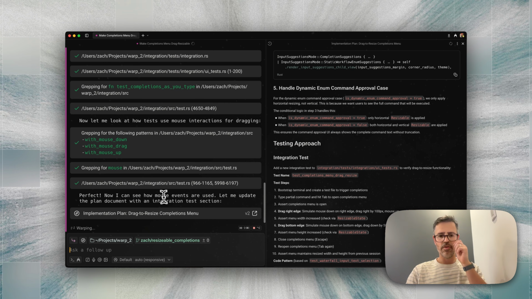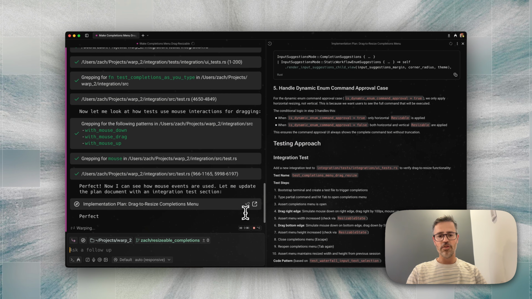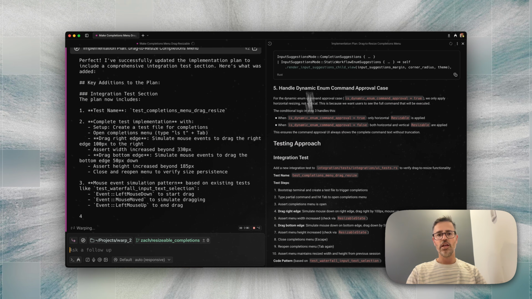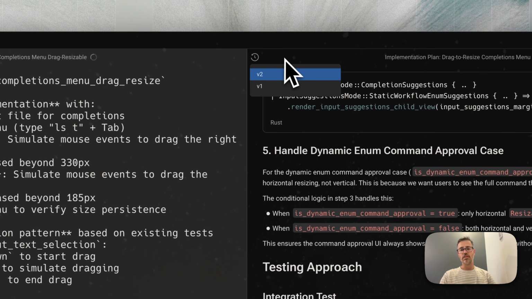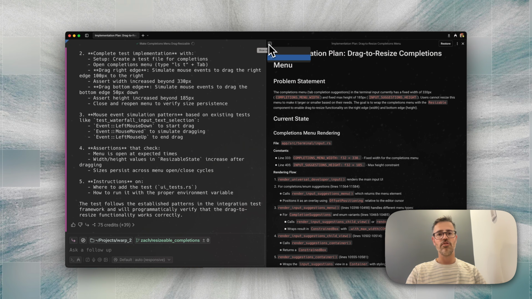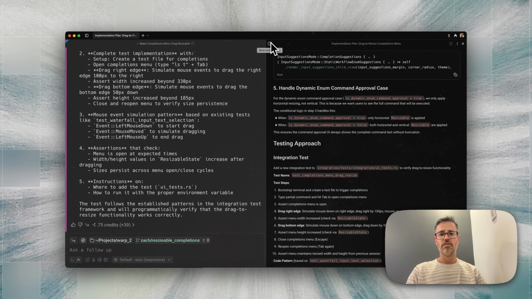Okay, so now we have a new version of the plan. You can see it's a new version because we've linked this new version here in the block list. And you also can navigate and change your version that's selected by going up here to this planning icon. If I want to go back to the original version without the integration test, I could, but I'll set this on the latest version, which is V2.